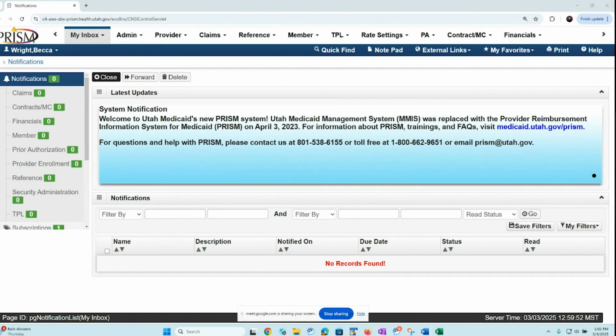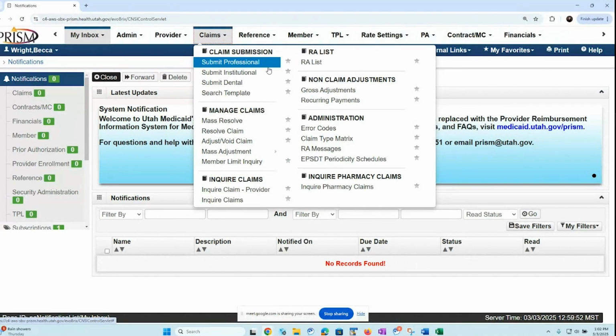Once you get into PRISM, this is my screen and your screen will look a little bit different. But once you do get into PRISM, you are going to want to go to your Claims tab. And it doesn't matter what type of provider you are, you'll still see Submit Professional, Submit Institutional, Submit Dental, and you'll also see Search Template. If you enter in information for a claim, and you decide to save it instead of submitting it, it will save as a template, and then this is where you'll be able to find those claims that you've saved as a template. So like I said, we're going to go ahead and click into Submit Dental.